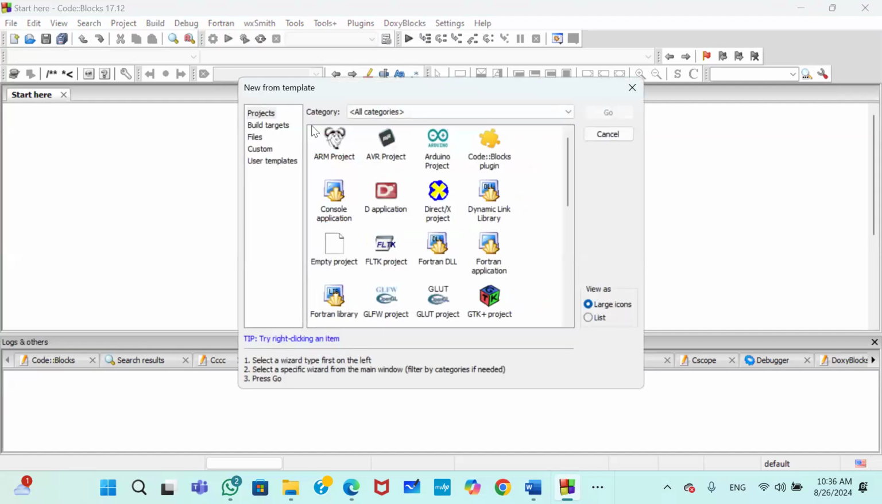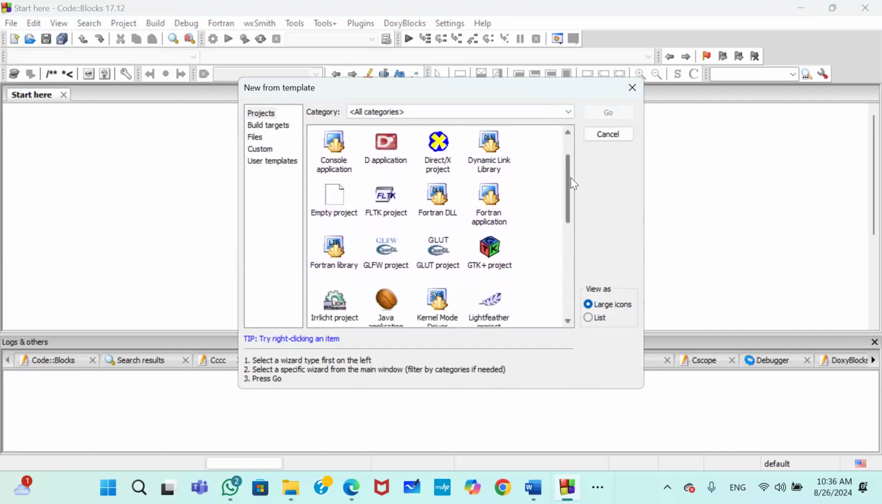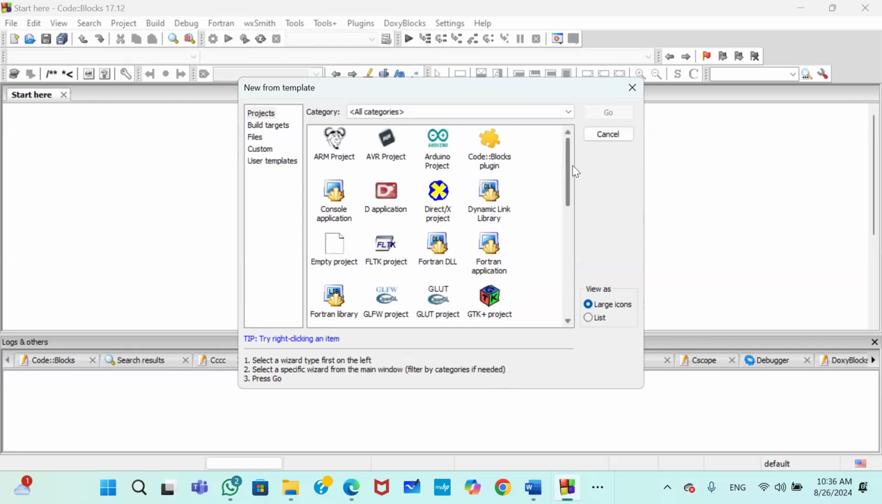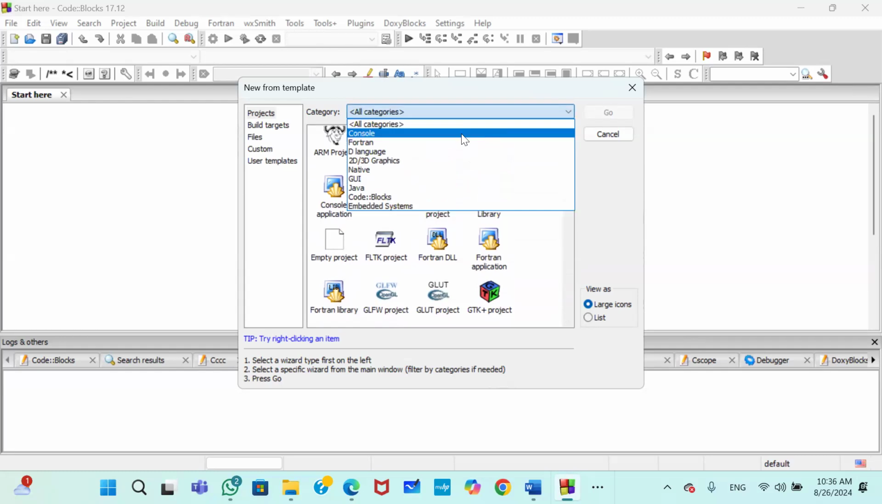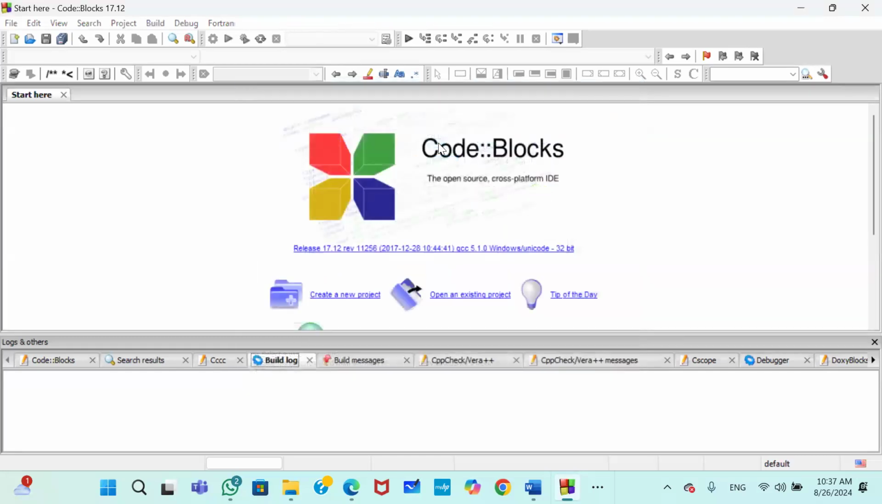So when we click on New, we will have different categories, but we are going to make the graphic project. For graphics, we have to select the GLUT project. There are many different categories, so if we want to categorize, you can also click on All categories. You can select 2D or 3D graphics, and it will show only the related 2D and 3D graphics. So this is our GLUT project, and we have to select this one.